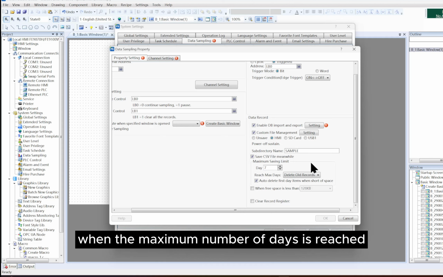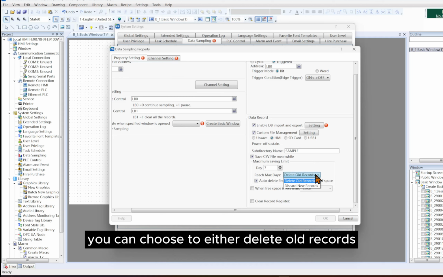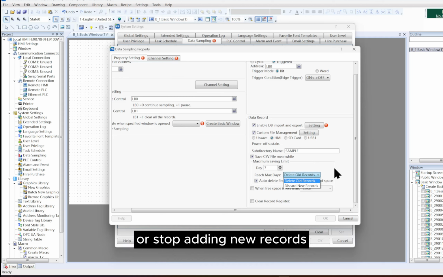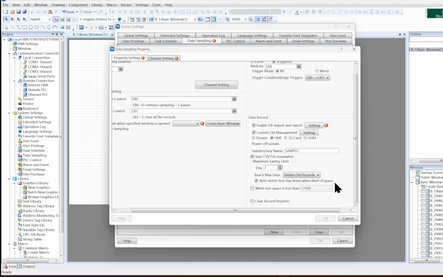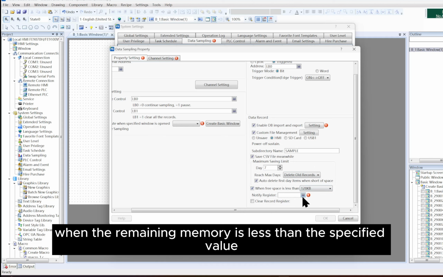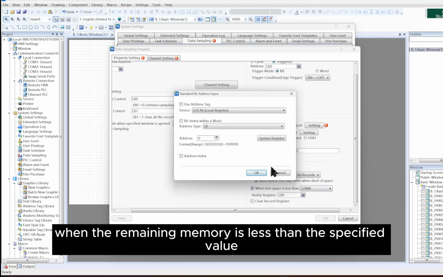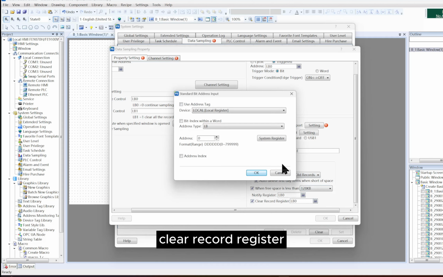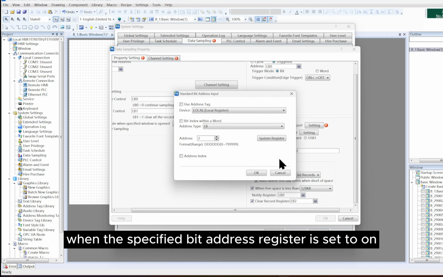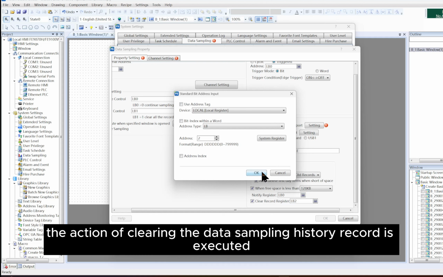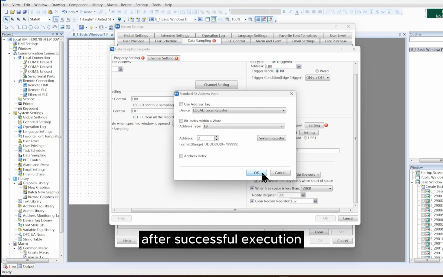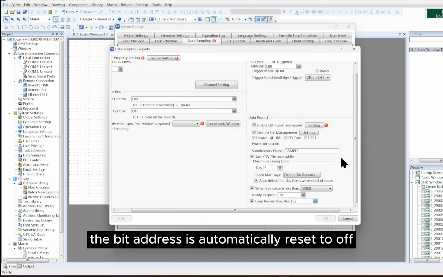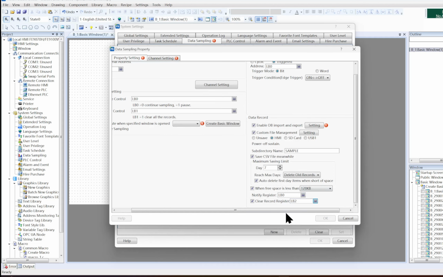Maximum saving limit. When the maximum number of days is reached, you can choose to either delete old records or stop adding new records. Notify register. When the remaining memory is less than the specified value, 128 KB by default, the value of the specified bit address register is set to on. Clear record register. When the specified bit address register is set to on, the action of clearing the data sampling history record is executed. After successful execution, the bit address is automatically reset to off.